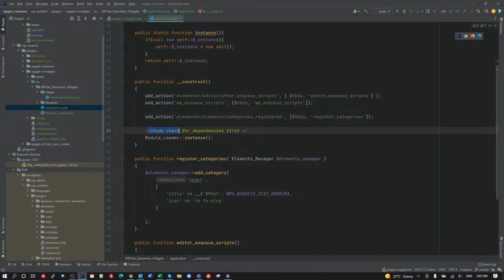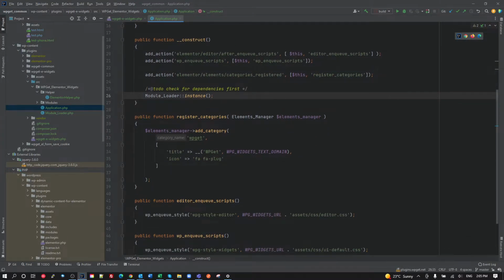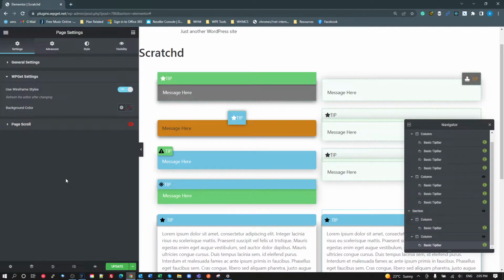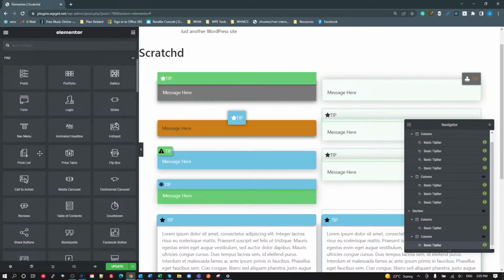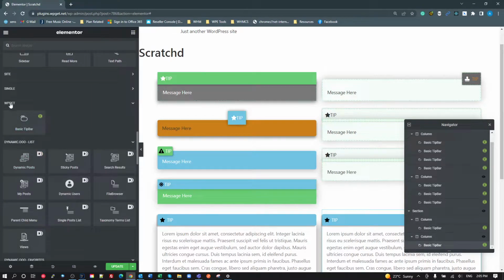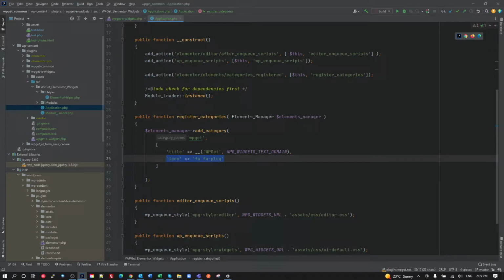Now we'll come back to this point here. So when we're registering the categories, I've got a category name called wpget, title is wpget. This icon doesn't get used anymore with the new UI. And if I go to my elements, I will see I've got a new category called wpget. That's what this bit here does. So it just adds that category.